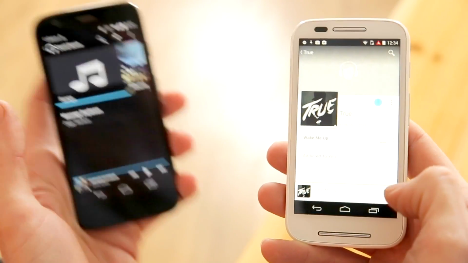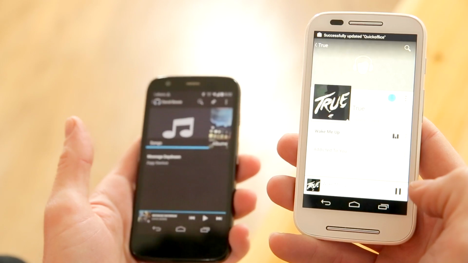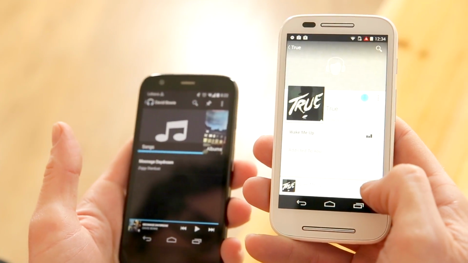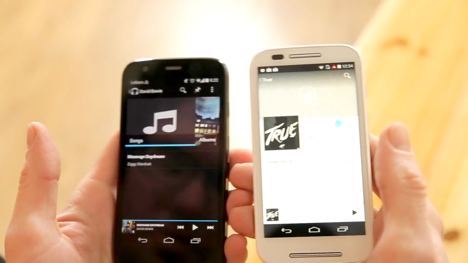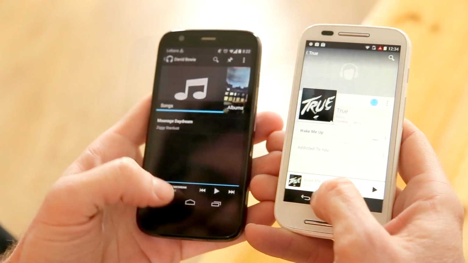So it's sounding a little crisper on the Moto G to me. But I'll let you be the judge when it comes to speaker quality.